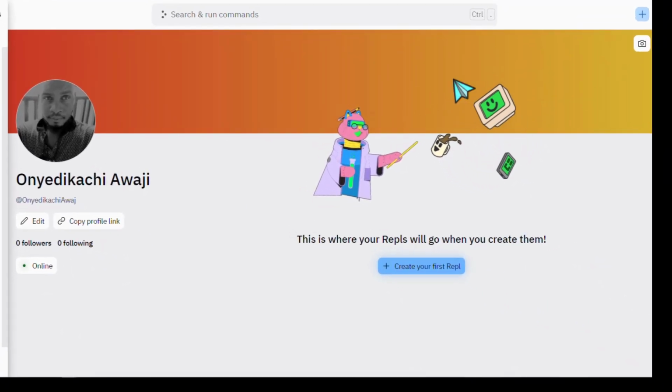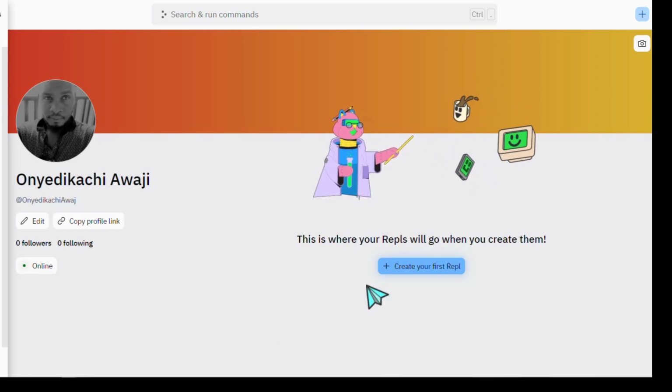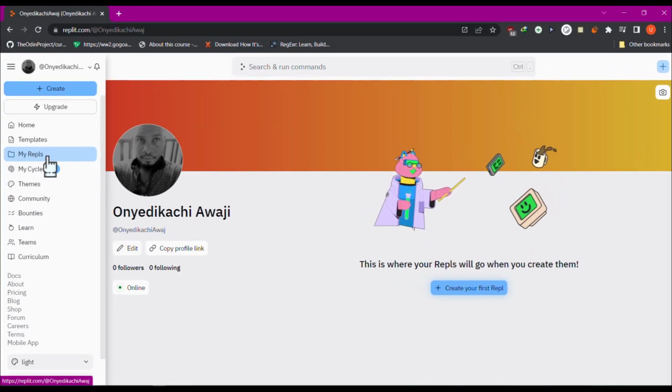This will show my background. All your projects that you create on Replit are called repos. So you see, because I'm a new user, I don't have any repos yet. So if you have repos of programs or projects, they would all show up here. So that's under my repos. So if you click here, you get to my repos.